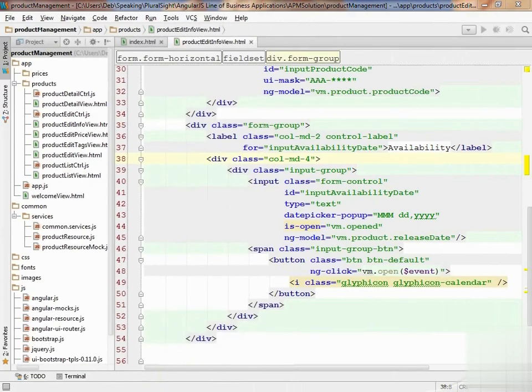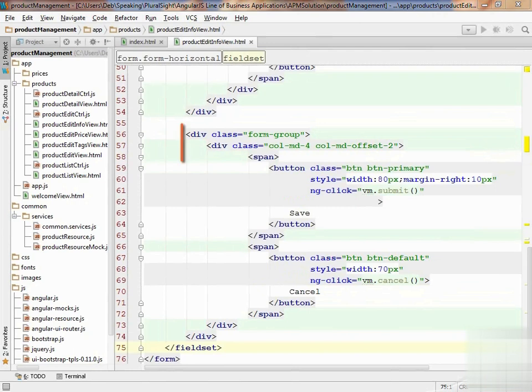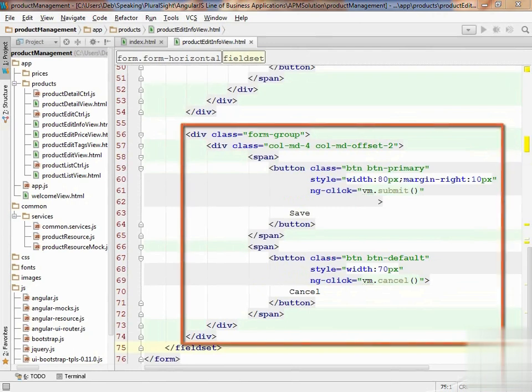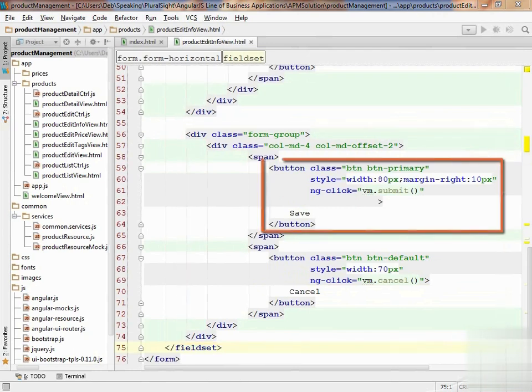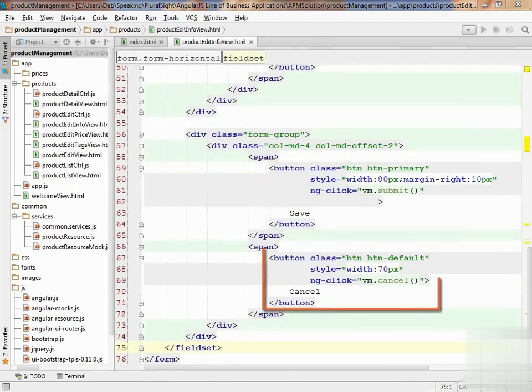Here we are back in WebStorm once again. The first thing we want to do is add a Save button. Let's put it at the bottom of the Product Edit Info view. While we're at it, let's add a Cancel button as well. So this code identifies another form group, and in it has a button that's identified as the Submit button, and another button identified as the Cancel button.